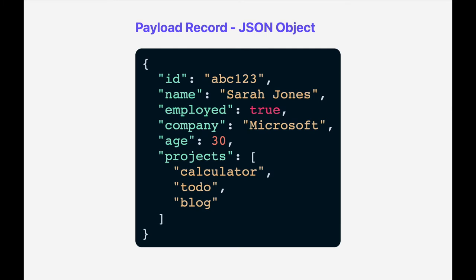So let's consider a JSON object payload representing a user. We have a bunch of different properties here: the user's ID, the name, are they employed, what company do they work for, how old are they, and what projects have they worked on.